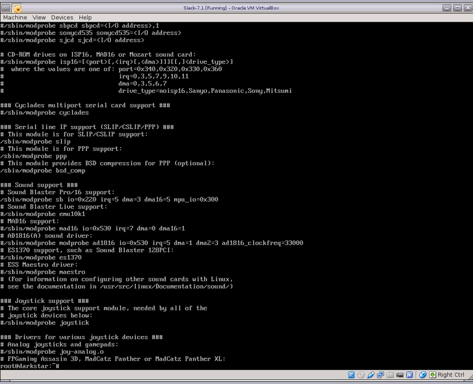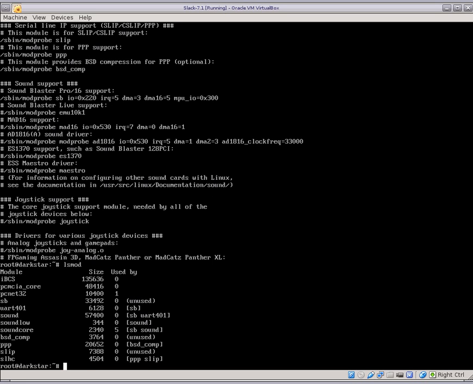And other than that, a few modules were loaded based on things that I did during the installer. Other than that, it has no idea what my hardware is. There's no USB modules loaded or anything, so it's very bare bones. You had to do things more manually in those days.